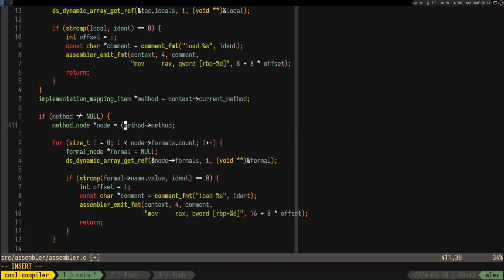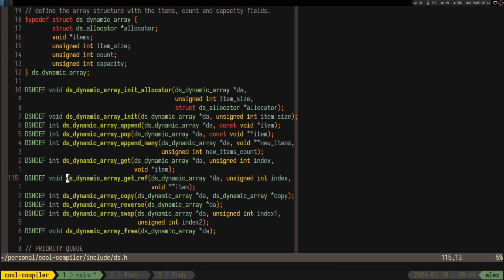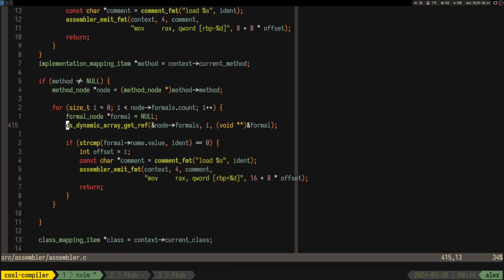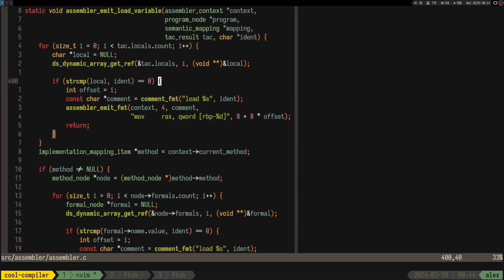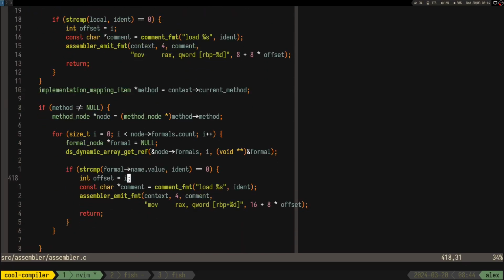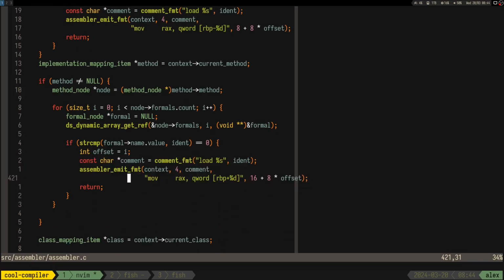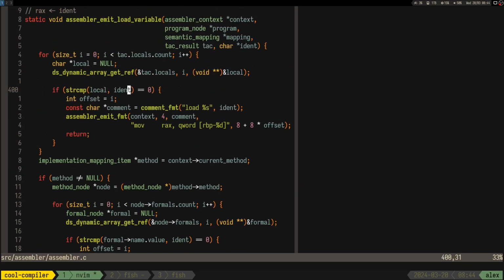Yeah, you know what? Method node pointer. Because this guy can take a const here. It makes sense, but I'm not gonna do that now. So we take the reference to a formal, and we have to compare the name, like the value, with the identifier. The same we do here. And if it's the same, then we take this guy, and we have to do 16 plus 8 times offset. Okay, perfect. That looks good.